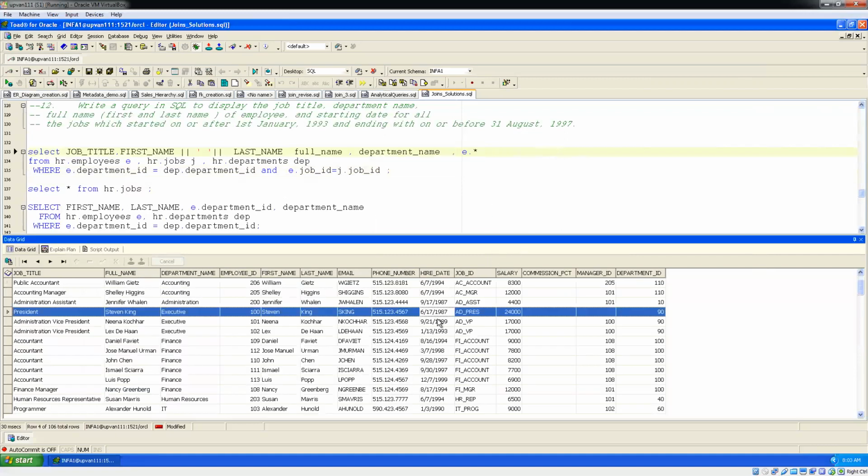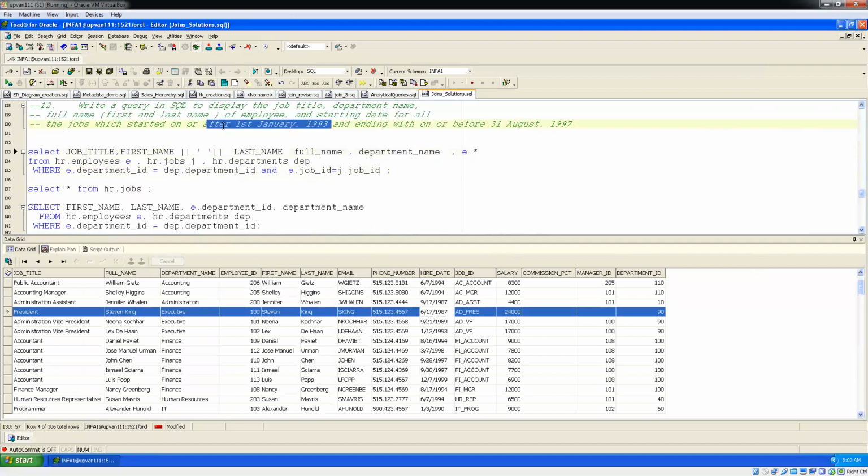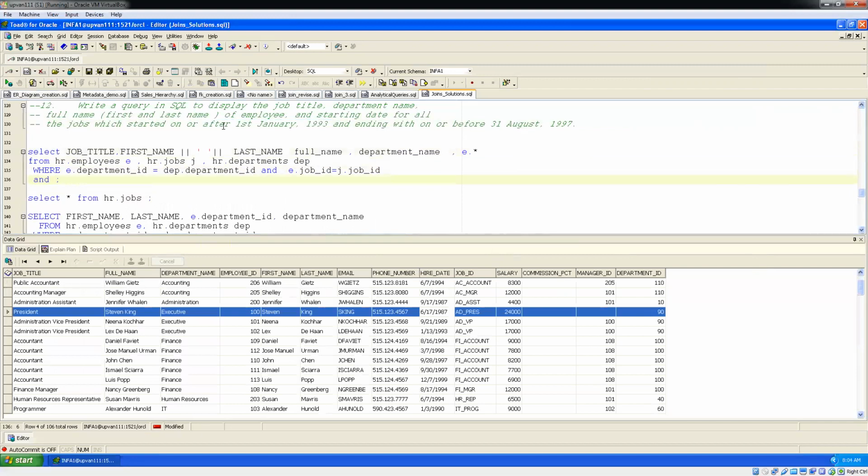Now we also need to put a condition on hire date. It should be after 1st of January 1993, right? So hire date should be greater than 1st of Jan 1993, and it should be less than 31st of August 1997. There we go.